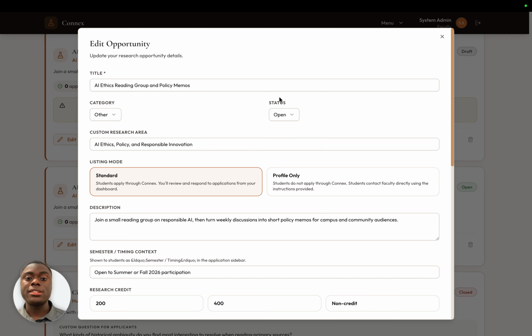Now status relates to the state of your research listing. So open means that you're currently accepting students and receiving applications, and students will be able to apply for these opportunities. Closed means that at the moment you're no longer accepting applications, the opportunity is closed, and students can no longer apply for this research listing. And draft, like we stated, simply means that you're creating this research listing as of the moment, but it's not going to go live for students until you choose to change the status to open.